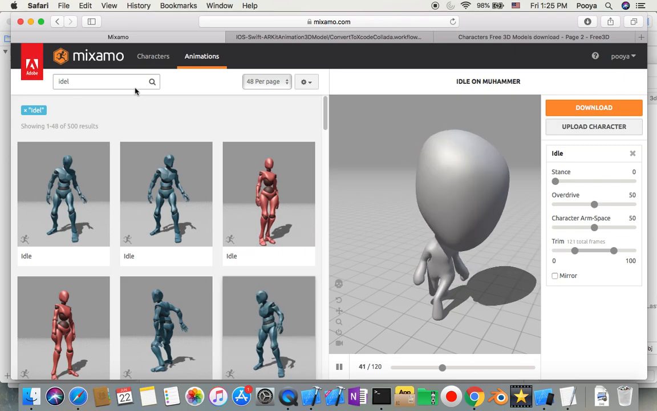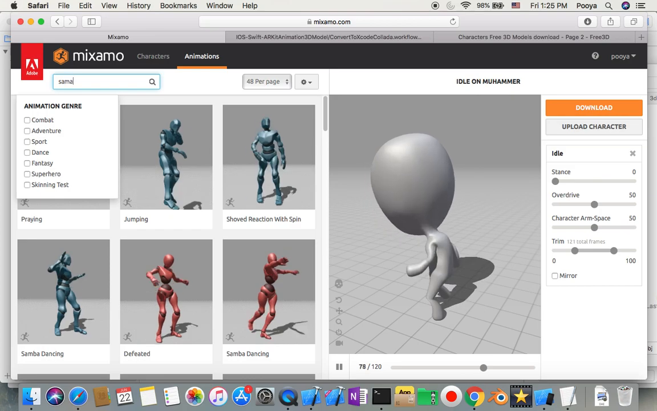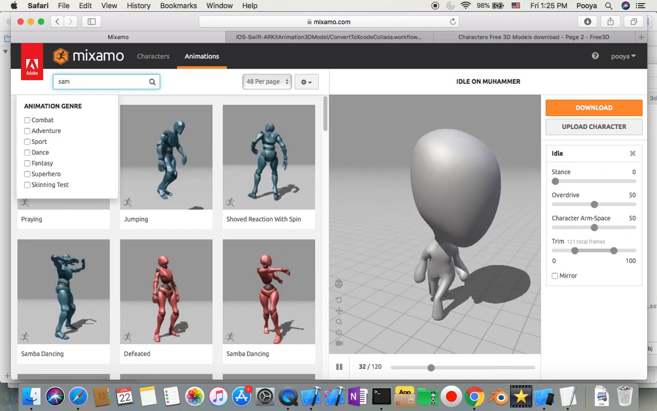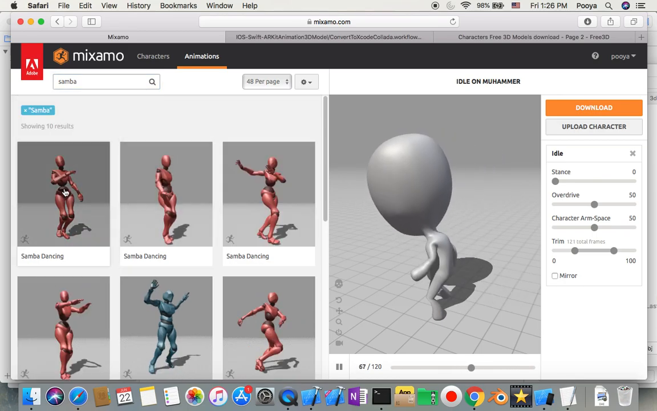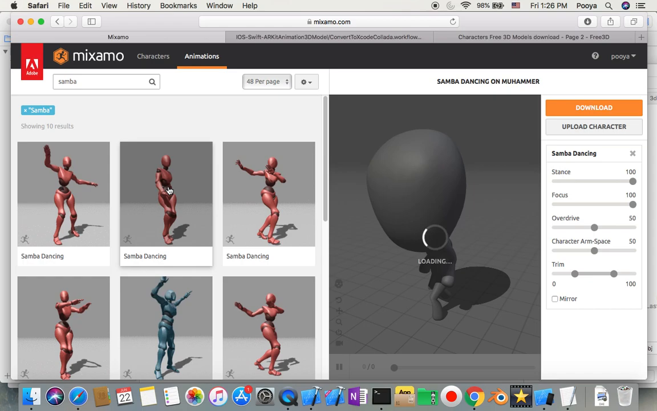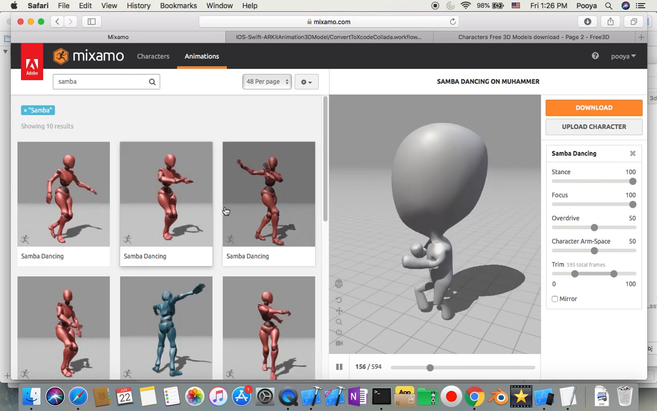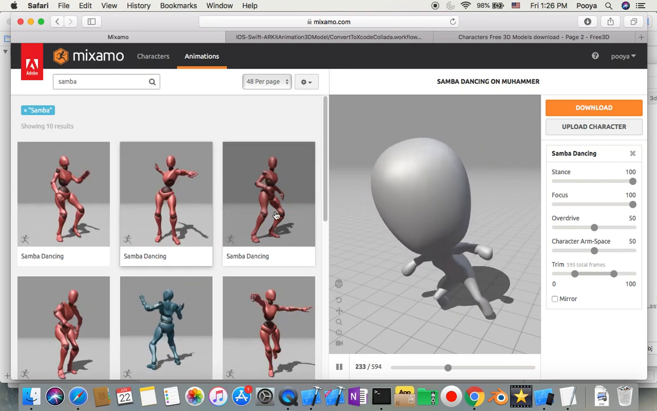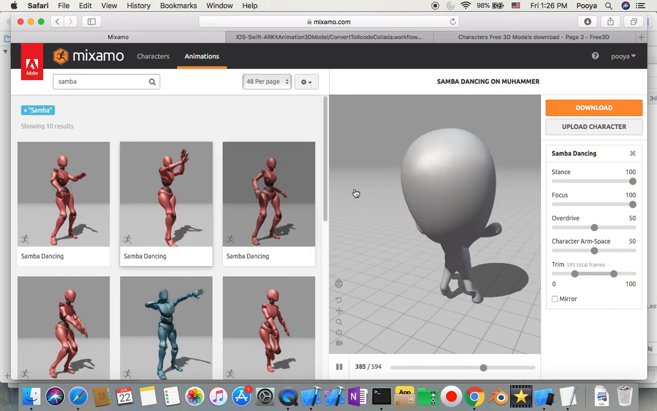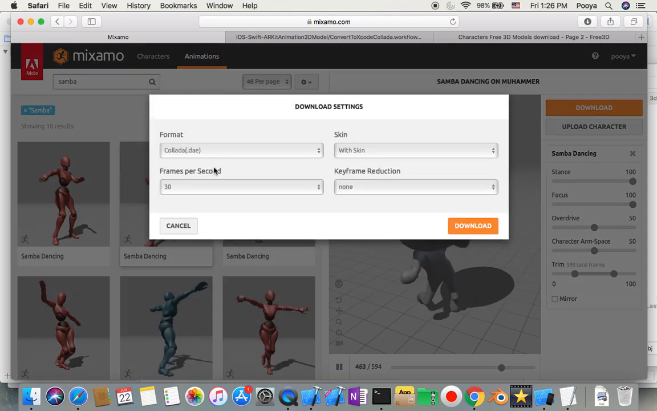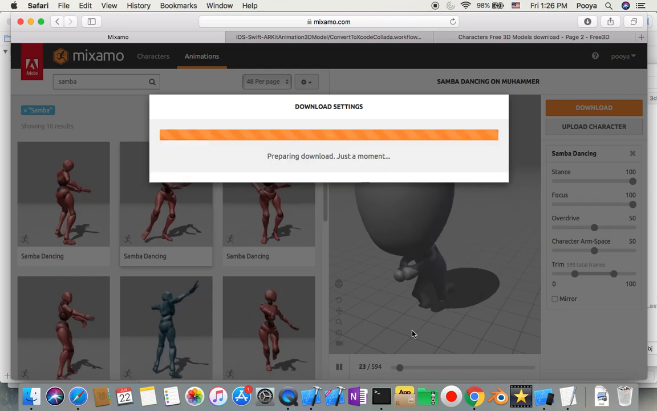for the other one, we are looking for one animation, so I'm looking for samba. Samba dance. So you can choose one of these dances, samba or whatever dance you like, for when we touch it, it starts to dance. So download this one as well. So Collada, 30 frames, and say download.